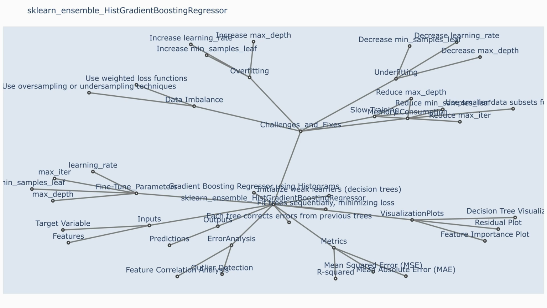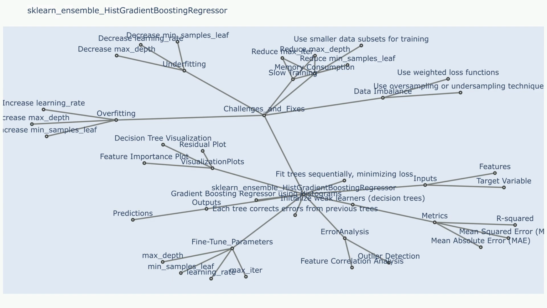sklearn Ensemble HistGradientBoostingRegressor. Description: HistGradientBoostingRegressor is a powerful gradient boosting algorithm designed for regression tasks. It leverages the strengths of histogram-based gradient boosting, enabling it to handle large datasets efficiently while maintaining accuracy.